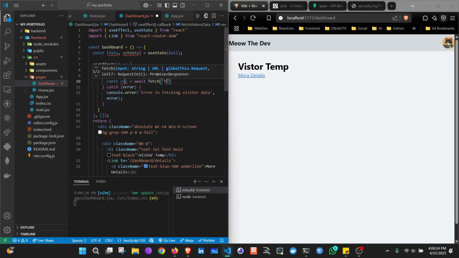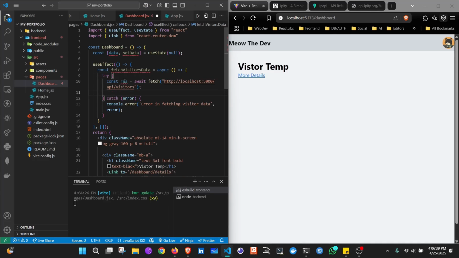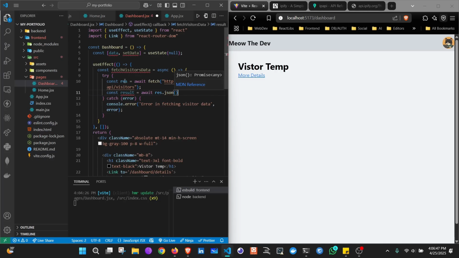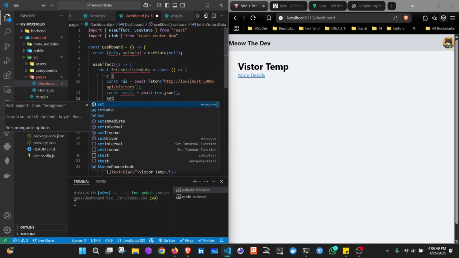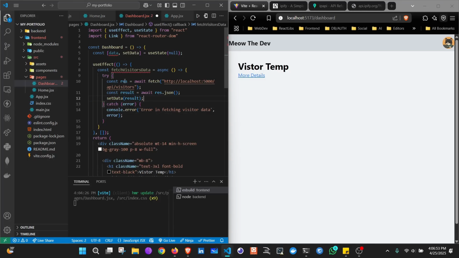give the URL, that is http://localhost:5000/API/visitors. Now parse the JSON, so const result equal to await response.json, then simply set data, that is result.